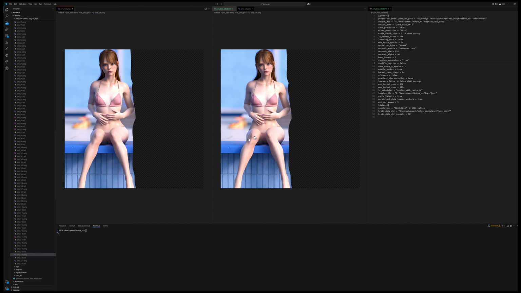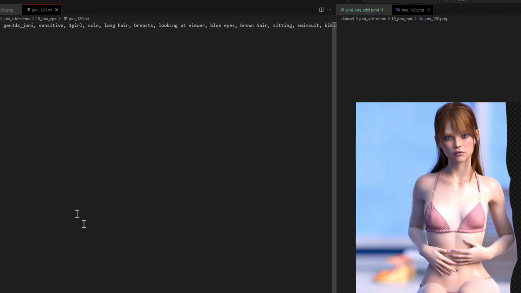So we've got the image there, 120, and we look at what caption it's created. So we can see we've got our tag at the start, our trigger tag, Gen 3DX Joni. Sensitive is a word which simply describes whether it's explicit, whether it's safe or sensitive. Because there's a lot of flesh showing, it's put it as sensitive because it's not totally sure if it's suitable for work or not. We've got one girl, solo, long hair, breasts. Well, yeah, she's a girl, she's got breasts. She's looking at the viewer. She doesn't have blue eyes, so that would be one to correct. She's got green eyes actually.